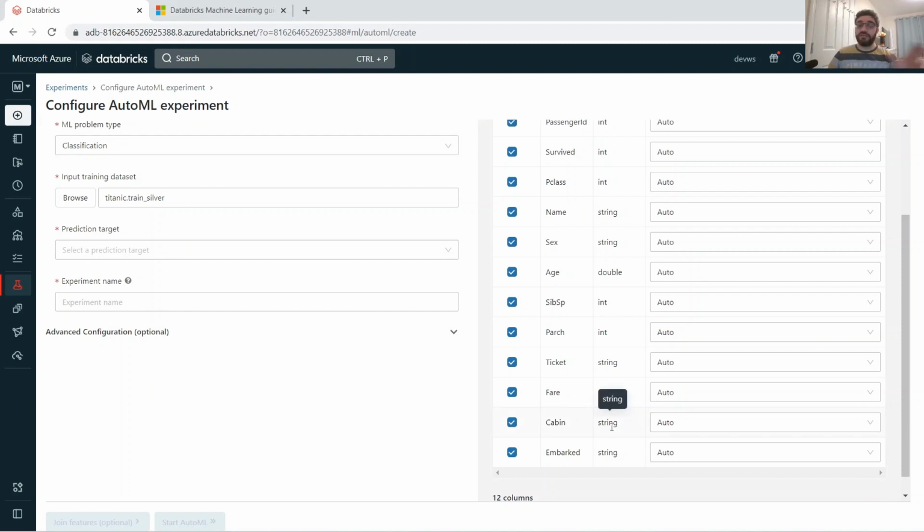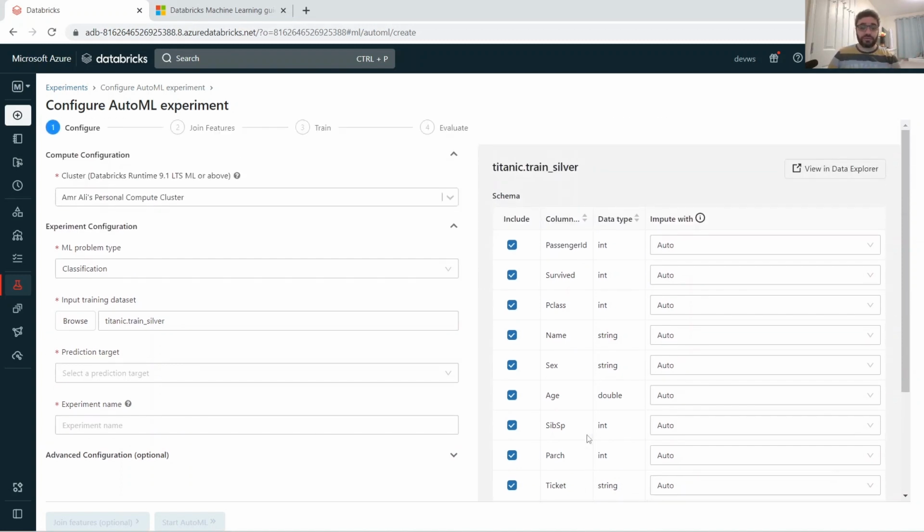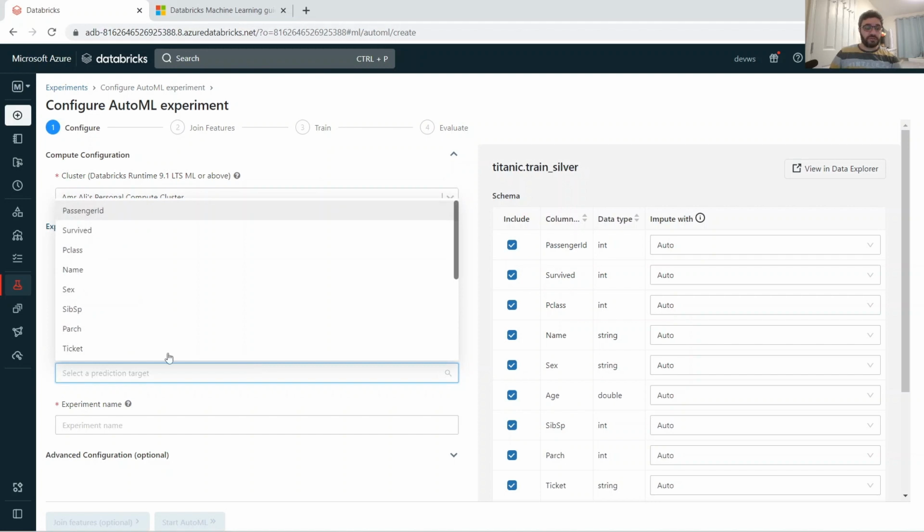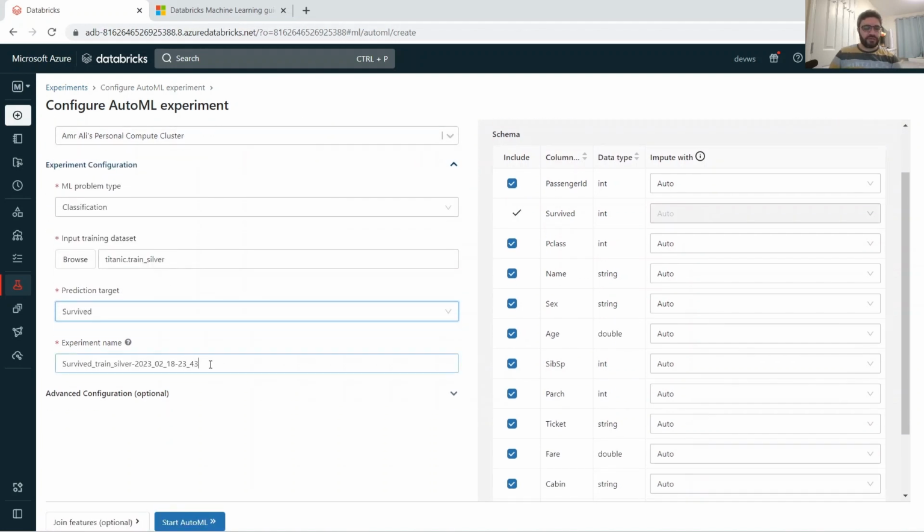Did this person survive or not? So we want to predict the survived column. This is our target column. So I'm going to select survived. And then if you want to give it a nice name, I'm going to leave everything pretty much the default.